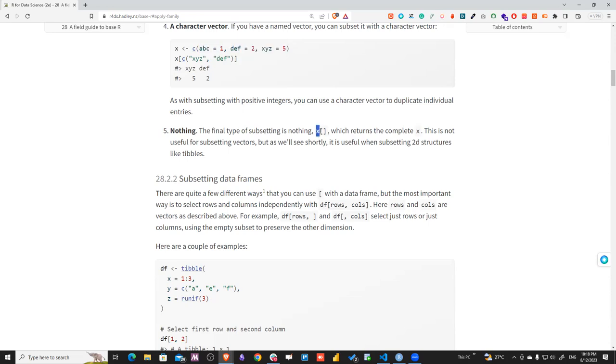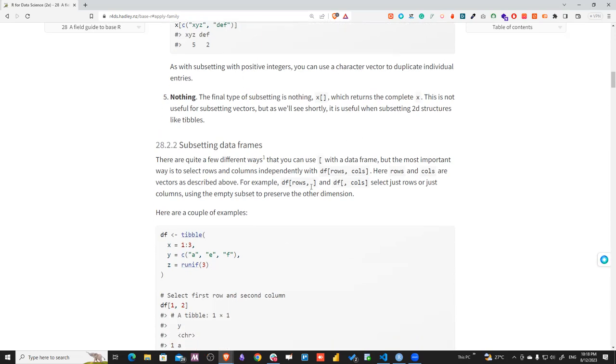The final type of subsetting is nothing, which returns the complete x. If you give it x, open bracket, close bracket, with nothing inside it, you will get all the x values, which is a little bit tricky because in other programming languages like Python, this is not allowed and we get a syntax error. So this is not useful for subsetting a vector, but we will see shortly it is useful when subsetting 2D structures.